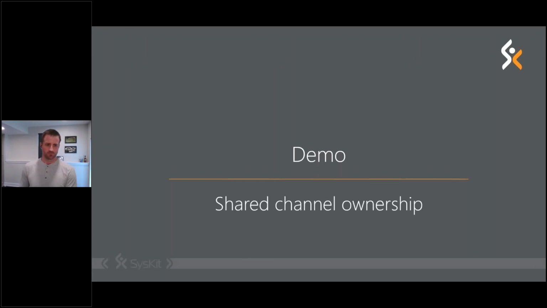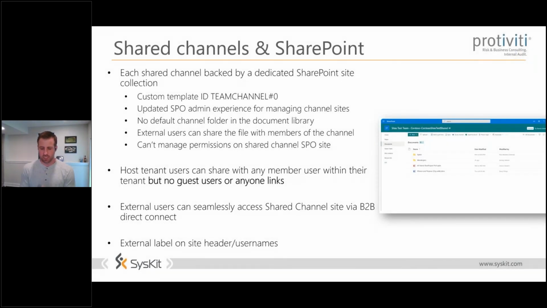So as we go, thinking about management of this, and we think about governance of it, what happens for SharePoint, right? I showed that you can collaborate with files. Just like private channels, a shared channel creates a new SharePoint site. It creates its own SharePoint site with a template ID of team channel 0. And you can manage this from the SharePoint Admin Center. You can really do what you would want there.